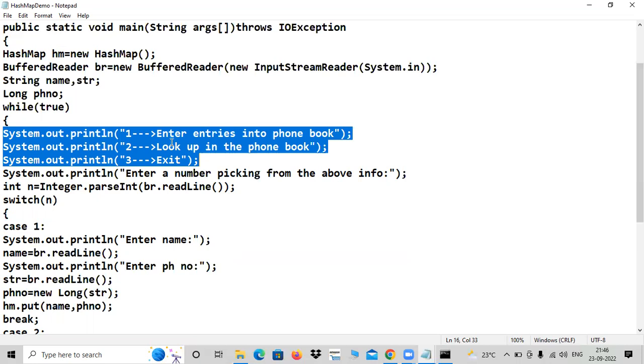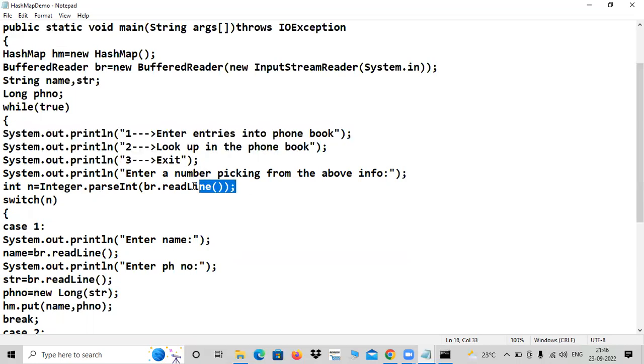Enter a number. So you type one naturally. First time you have to insert all the names and mobile numbers. So one I'm going to type. One is accepted as a string by readline, converted into integer and put inside n. And then the expression value is one because I typed one. Case one will be executed. Very simple case. See, enter name.